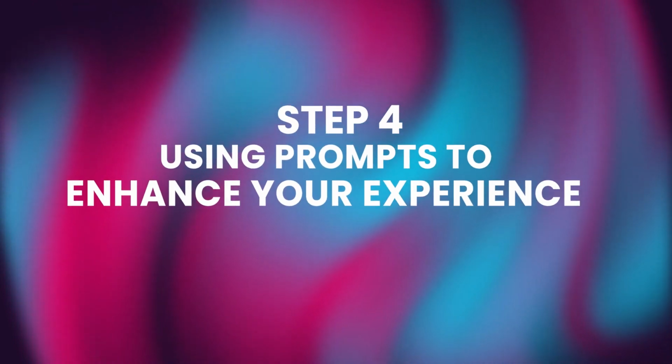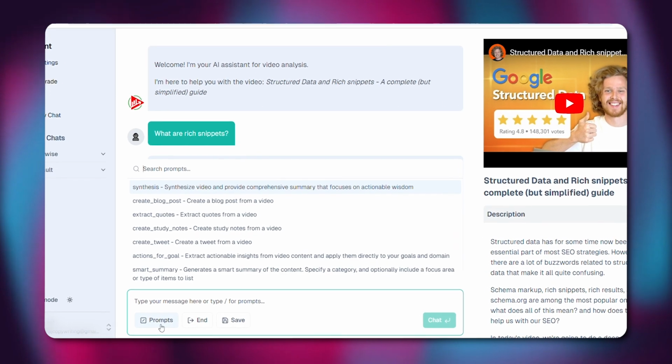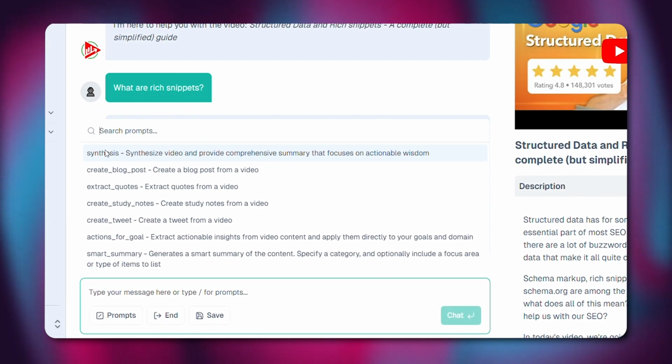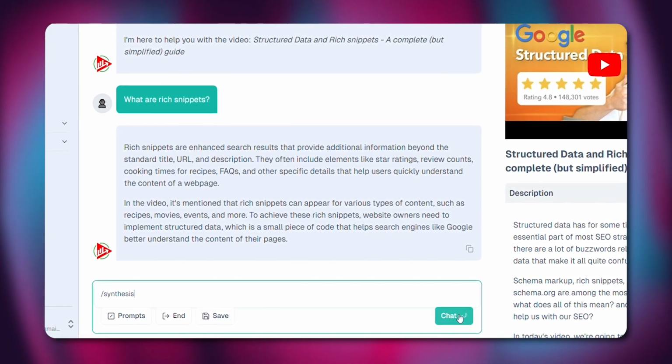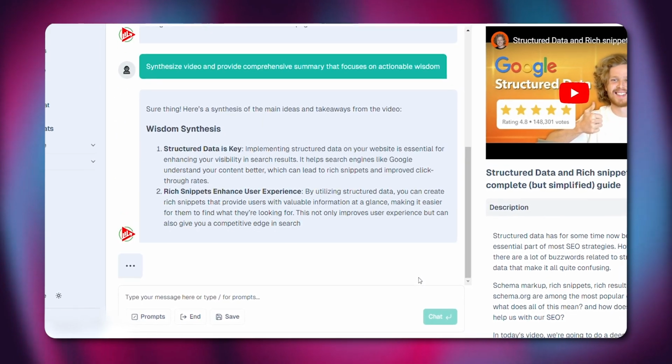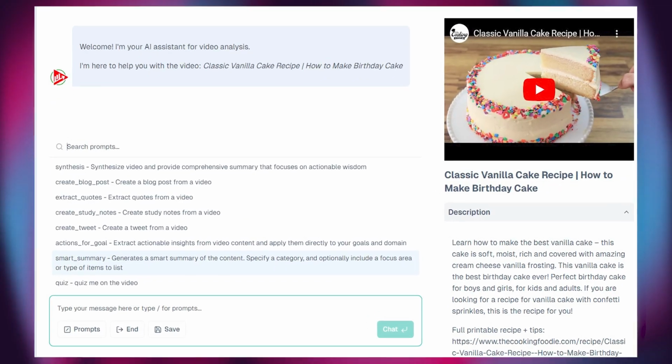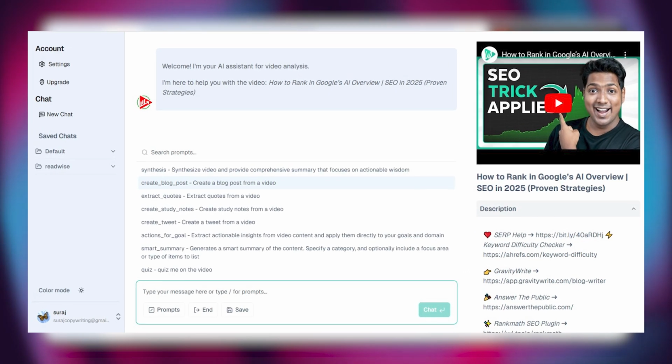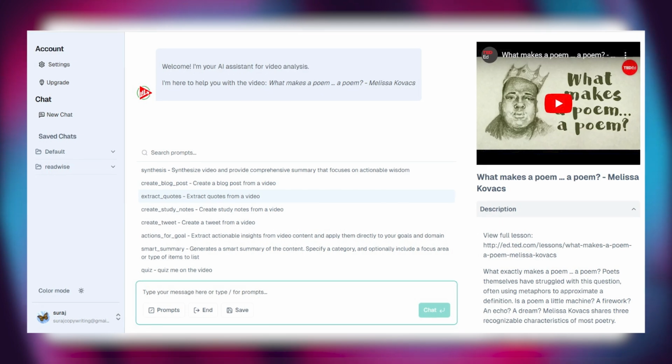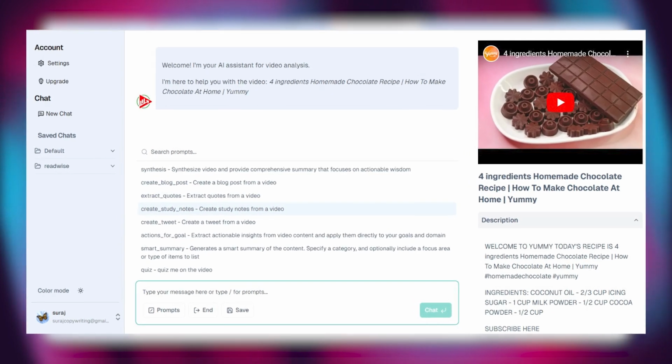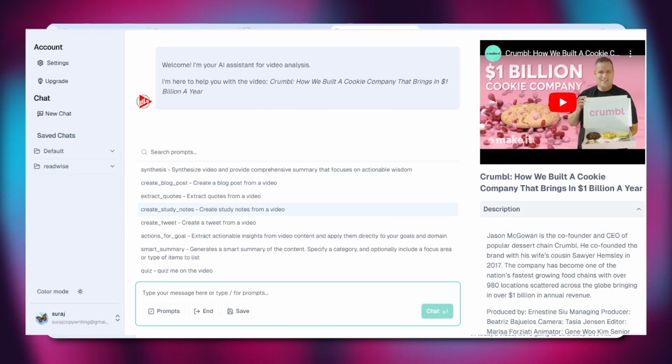Step 4. Using prompts. To enhance your experience, click on the Prompts button located near the chat interface. From the list of available prompts, select one that aligns with your needs. For example, if you want summaries, key takeaways, or specific insights, choose the appropriate prompt. But what if you want to create your own custom prompt? Let me show you how.